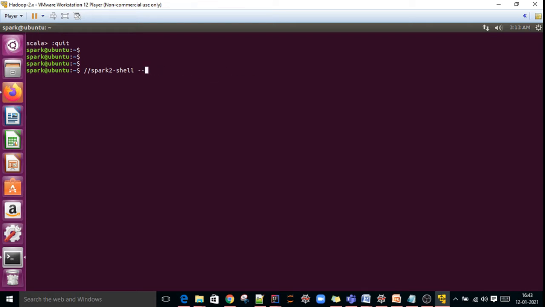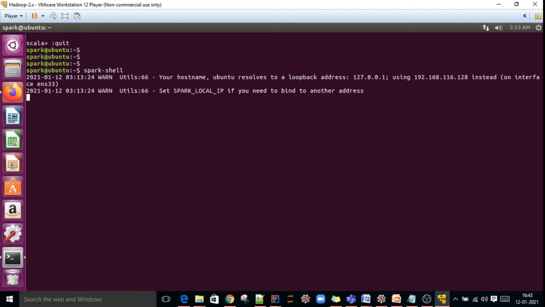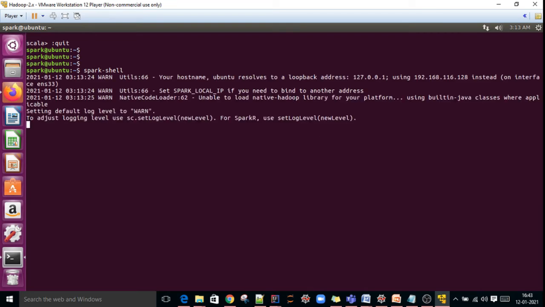If you want to open it in local mode, directly mentioning spark-shell is enough, and it will open. Spark is also called a data flow language. Step by step, whatever transformations you want to perform, you can perform one by one, and finally you have to achieve your output. Then you have to save your output to external storage.